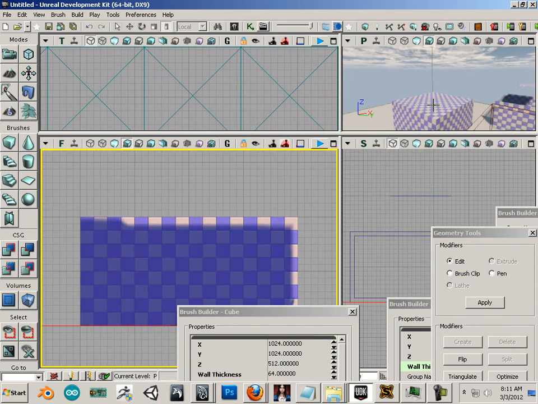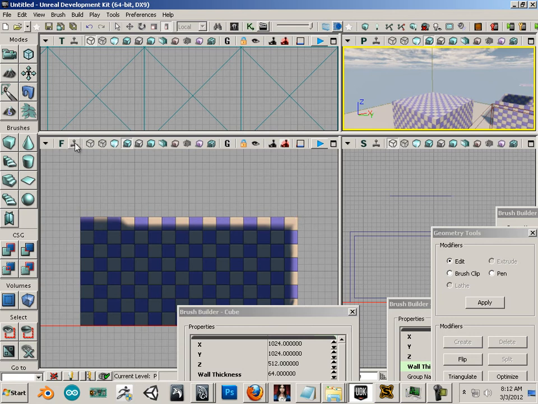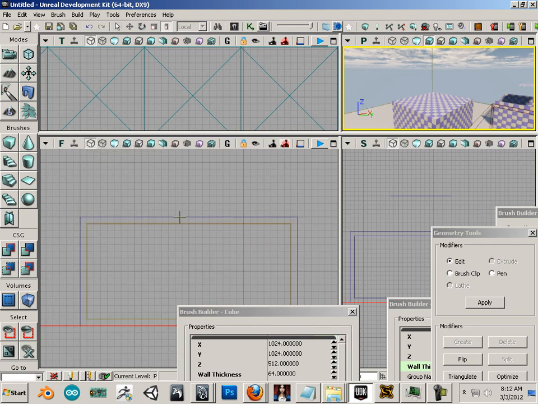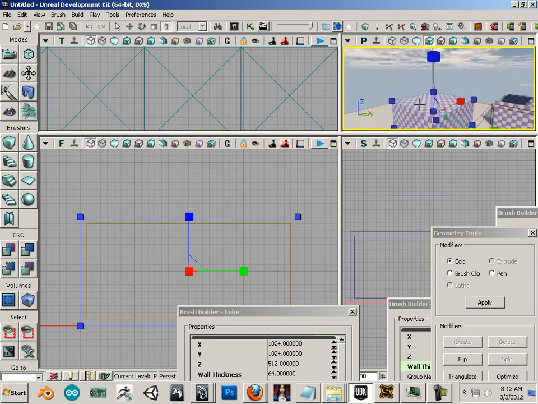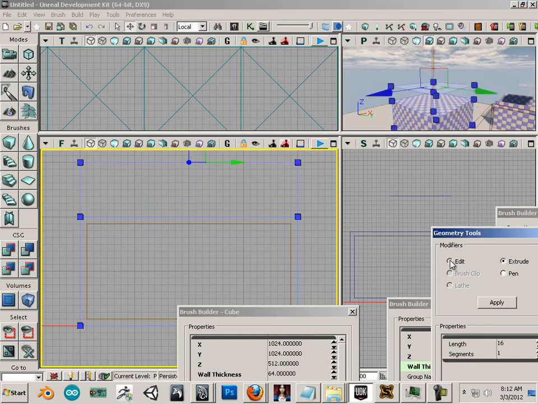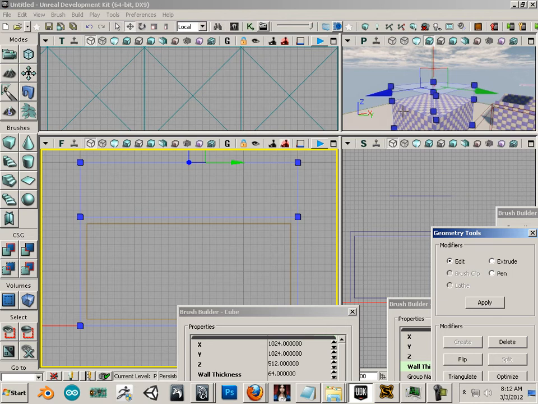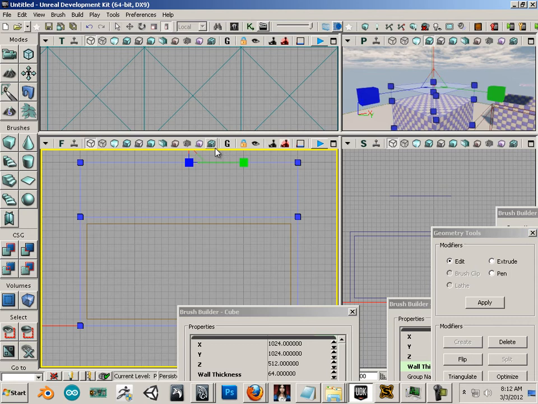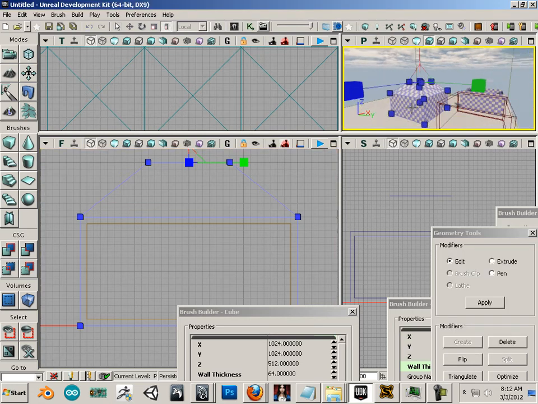So what I'll do is go into lit wireframe here. Grab the very top of this box. Use the extrude tool to extrude up, and then go back to edit. When I move the actual non-uniform way here in, let's just move it like that, and then hit build. You'll see it's a lot better.